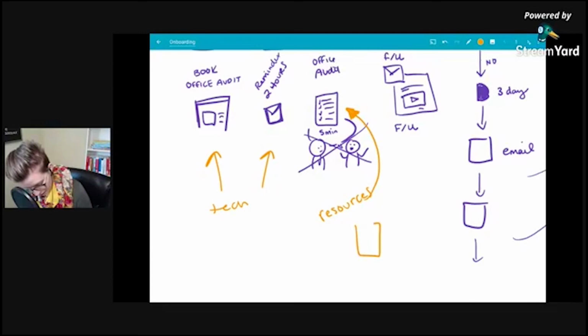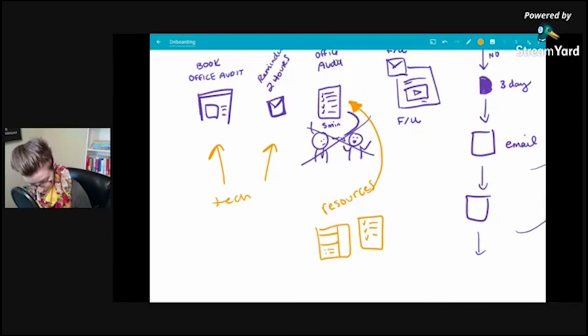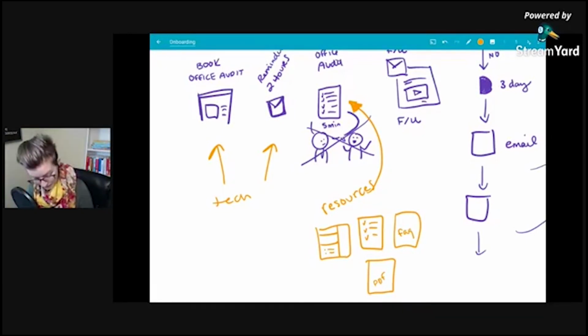Resources might be things like checklists, task templates in ClickUp. For those of you who are on ClickUp, as I am, you've got your templates. Maybe it's PDFs that you can prepare in advance with FAQs. Maybe it is just an FAQ you add to your website. As you're going through this, you might identify resources that you can take a few minutes to create now that are going to be good in perpetuity.